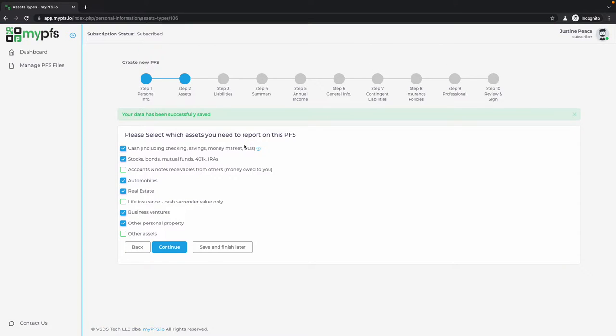And so here on the next screen, you'll be prompted with which assets you want to report. And so you'll go through and select whichever applicable assets you have to report on this PFS. And if you're updating a PFS and you need to remove something, you just uncheck it or delete it from that specific screen. So we've marked the ones we need.